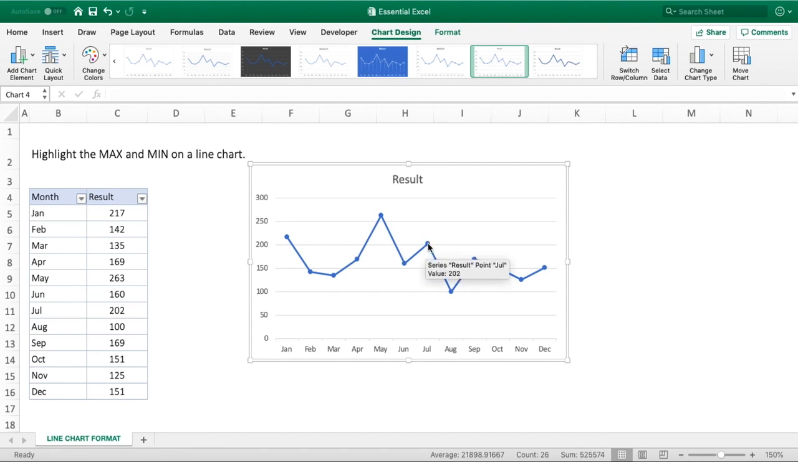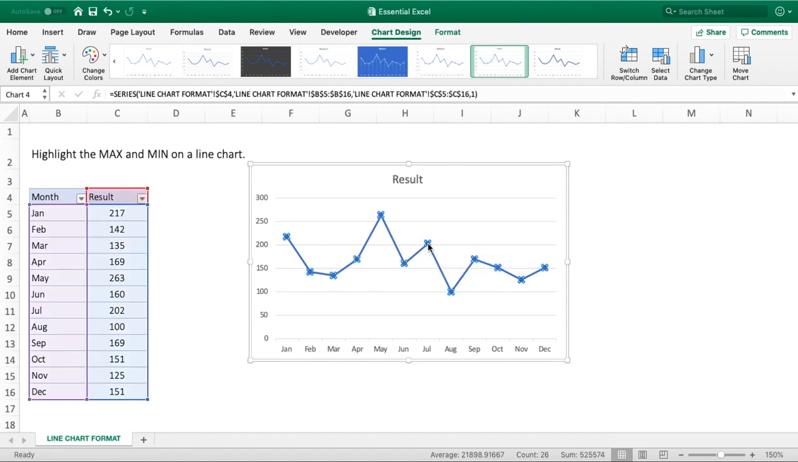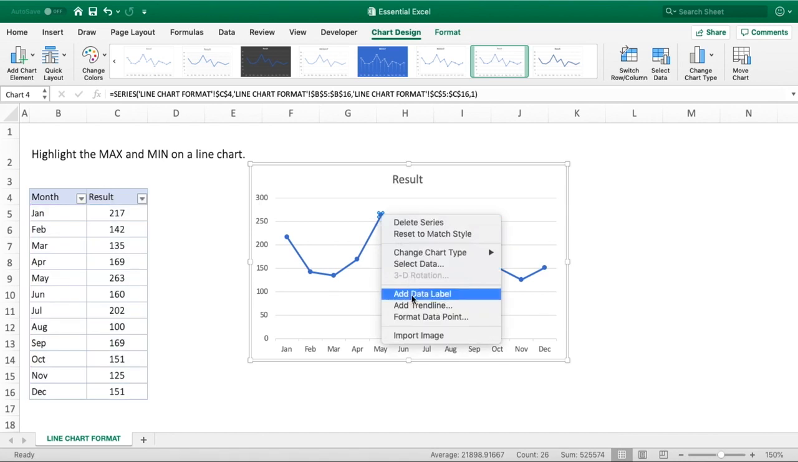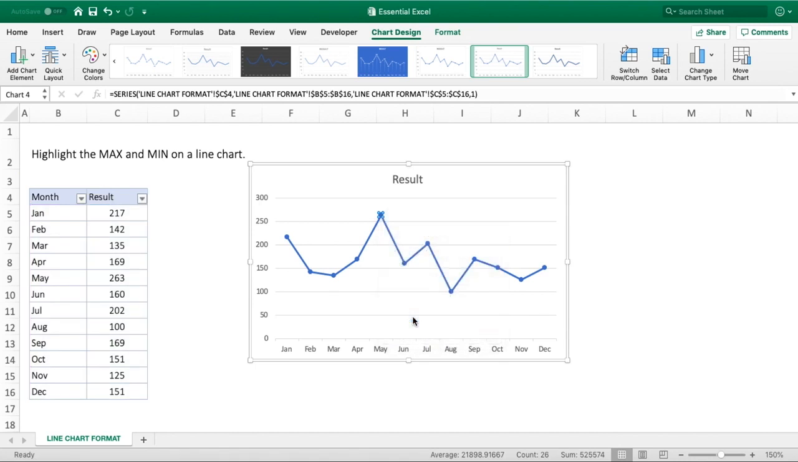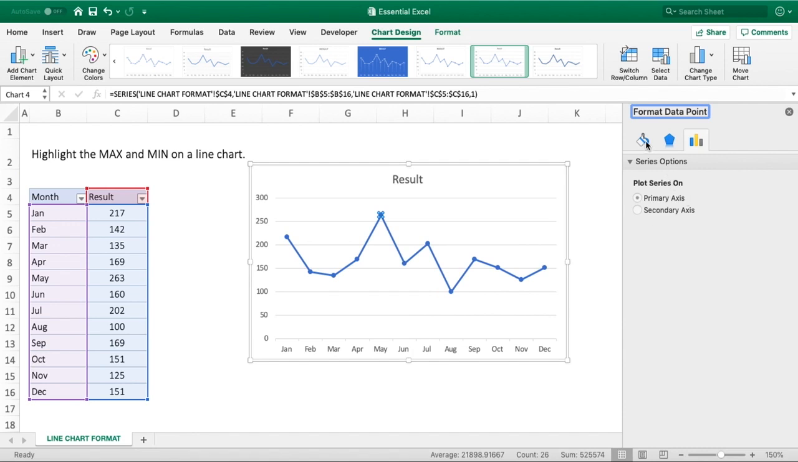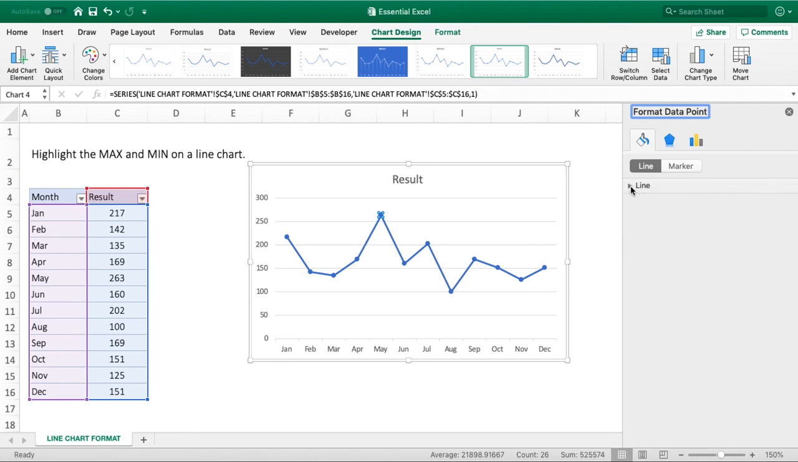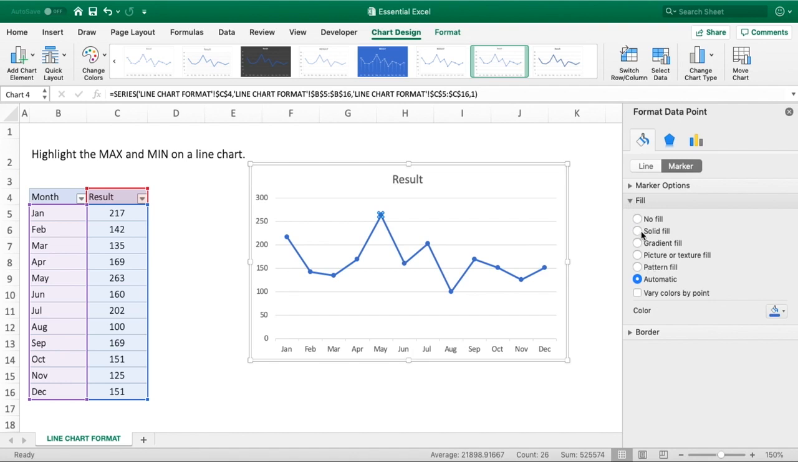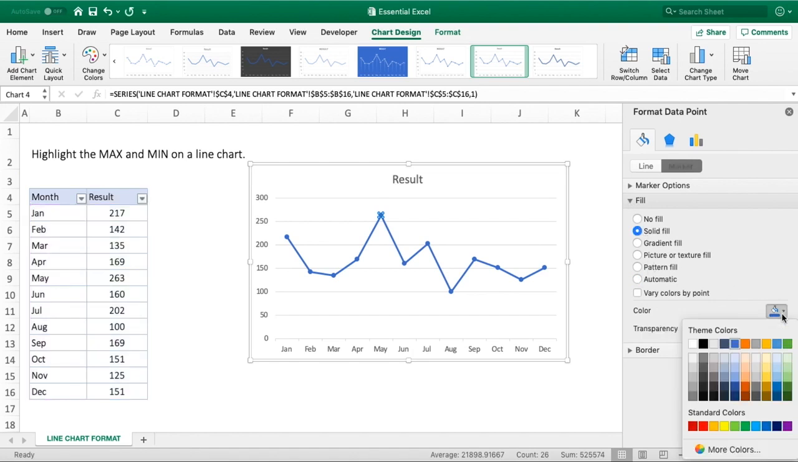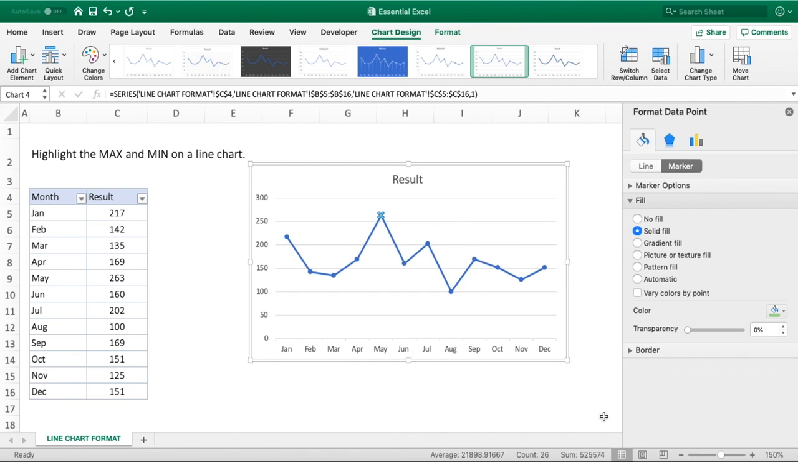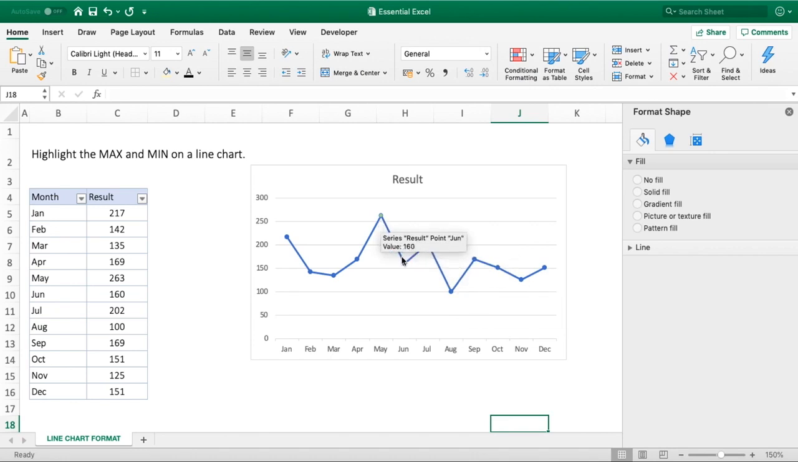If I wanted to change any one of these dots manually, let's say we pick out the biggest one up here, which is currently May, and format that. We'll go to Format Data Point, then to the line settings. We want the marker settings, so we'll go to marker fill and change that to a solid fill such as green, to highlight the maximum. We can see that has now changed in our line chart, so we've got that green icon there rather than the blue.